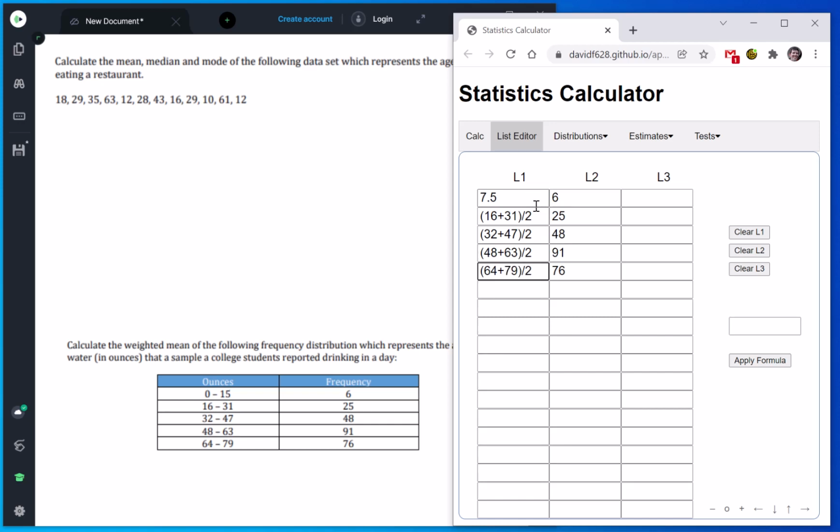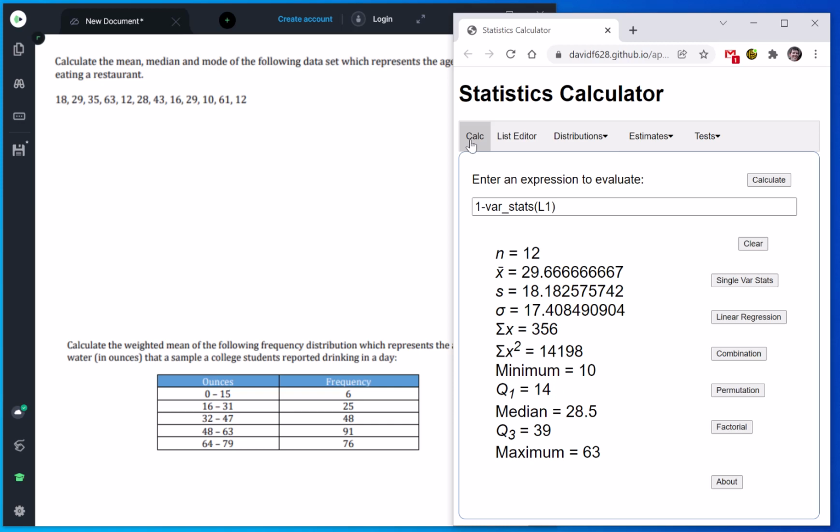So that looks weird, I know, but like I said, it won't use this string of text to do its calculation. It will make the calculation and then use the answer in the next step. So let me show you. All right, so go back to the home screen. And again, we're doing one var stats. So let's just clear everything and hit single var stats.